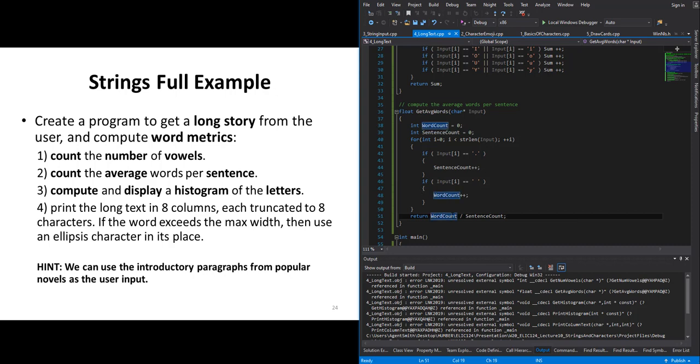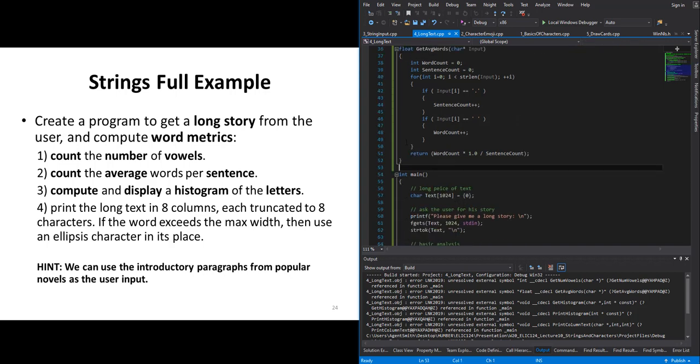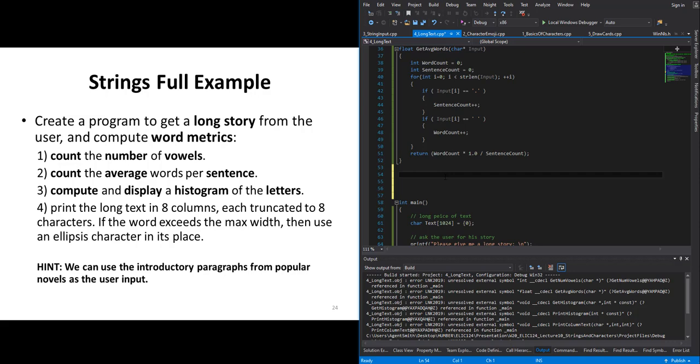Now, because word count is an integer and sentence count is an integer, when we do this division, we have integer division, which is not what we want. Even though the return value is a float, the float will only get its value from the result of this integer division. So it's the integer division that we need to fix, not the return value. A quick, easy way to do that is to just multiply this by 1.0 and let the compiler take care of the rest, and we will get our correct value in the end. Perfect. Let's look at the next function now.